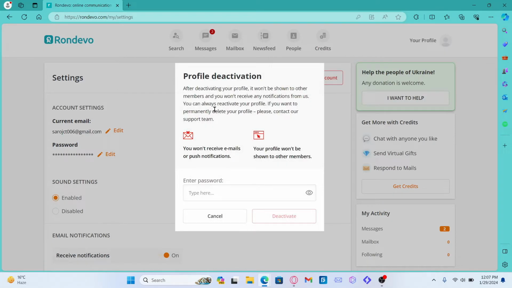your account. Now, if you are certain about deleting your account, then you will need to enter your password within the password box. Just type in your account password and click on the deactivate button and your account will be deactivated. However, you can still access it back again if you log back in.